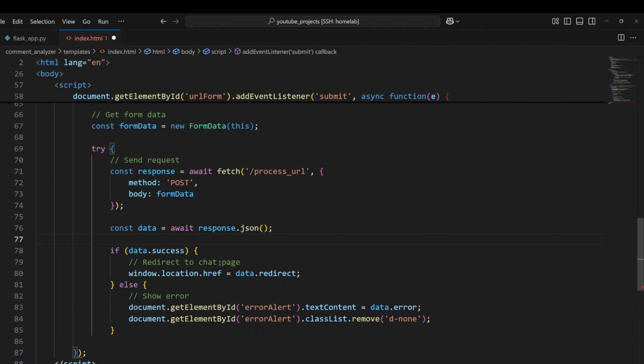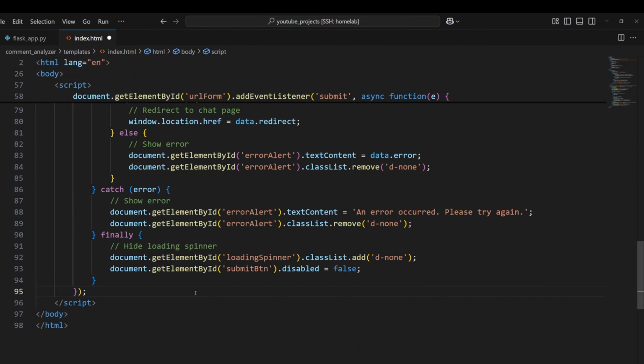And if it was successful, we then redirect to the chat part of the application, and if it wasn't, then we display an error. And if the whole thing was done, we then close off the application. If an error was shown, we show an error, and we also stop the spinner. We then go and save this file and go on to the chat.html part.